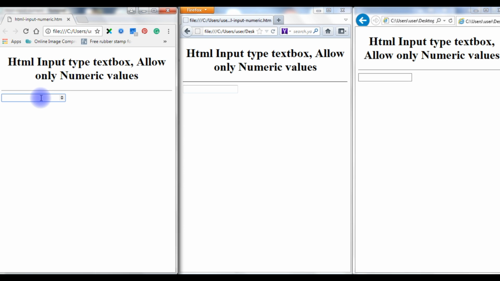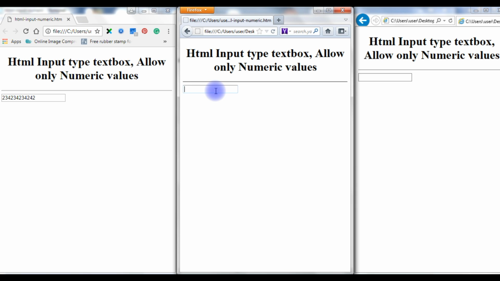So here, you see, when I add the input type, I got two small arrows up and down. But when I type alphabets, it's not allowing me to enter the values. But when I enter numeric values, it's allowing. So now Google Chrome is working properly. Now in Firefox, when I enter alphabets, notice here it's taking them. So the code we have written, the HTML input type number, is not working in Firefox.